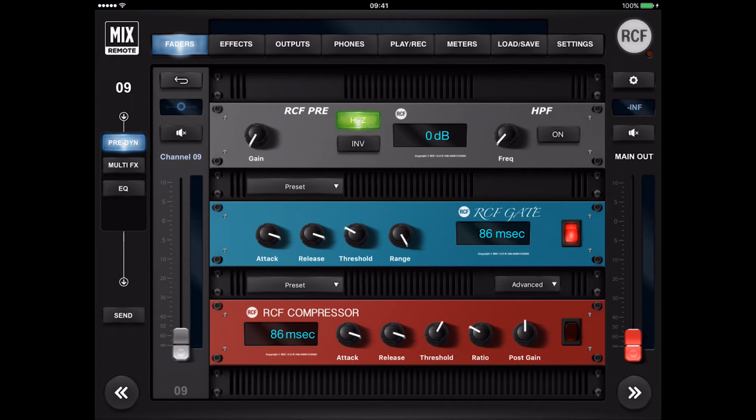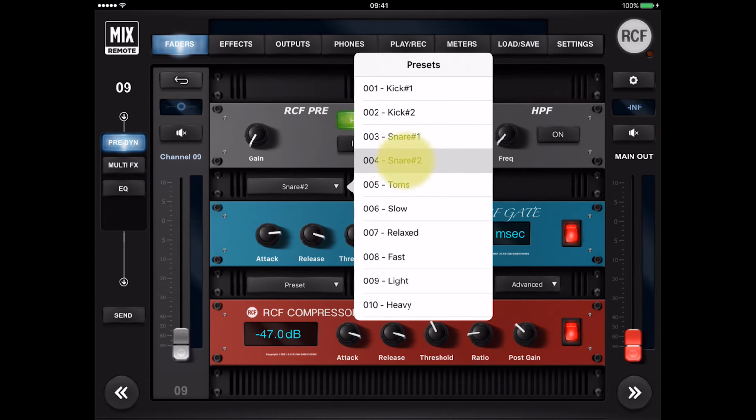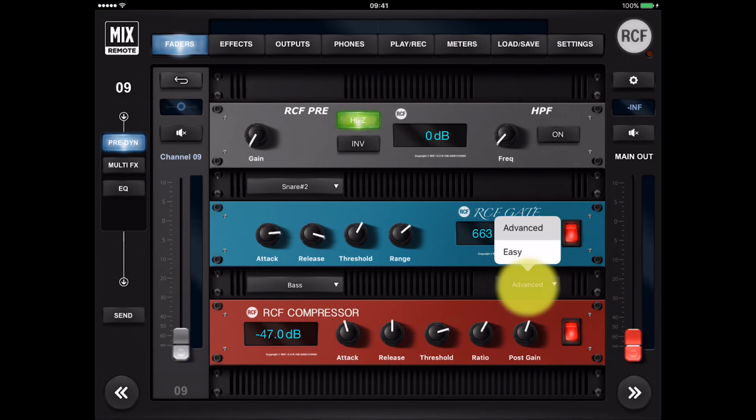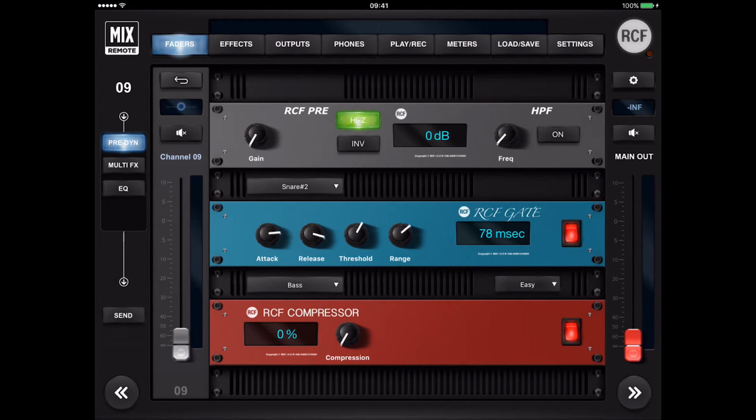RCF Gate, for instance, is an essential tool for the use of high-sensitivity microphones. Professional RCF Compressor is used to manage sources with the most demanding dynamic program. Both Gate and Compressor provide a preset top-down menu, allowing you to quickly select the right preset to use. Compressors can also work in an easy mode, which turns the complete professional compressor into a single control compressor where threshold and ratio are simultaneously set by a single knob, following an intelligent algorithm.